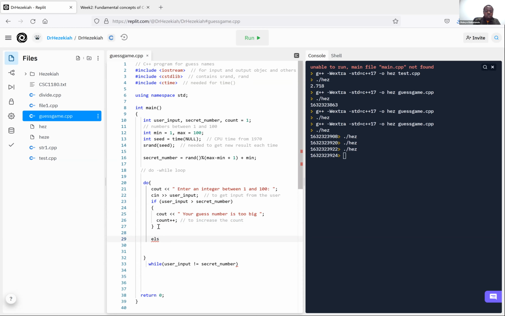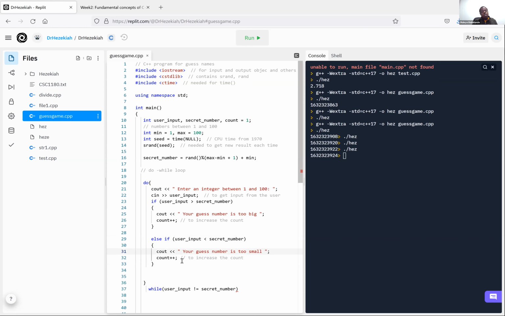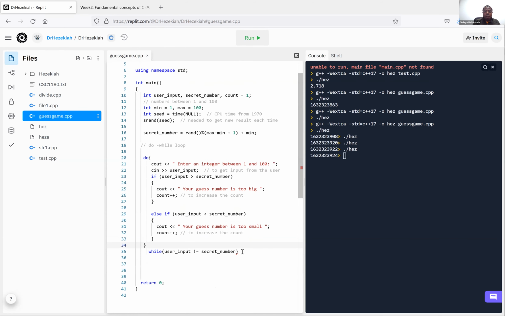Now in Python, you use elif, right? But in C++ or C or Java, use else if your user input is less than the secret number. Okay, I'll grab this and reverse the content. If your guess is what? Too small. Okay, you do the same thing. So you have that. You see that you guess right or you guess correctly. Two options. Okay, so that is all you have to do in your do while loop. Okay, now at the end, oh, I need a semicolon here.